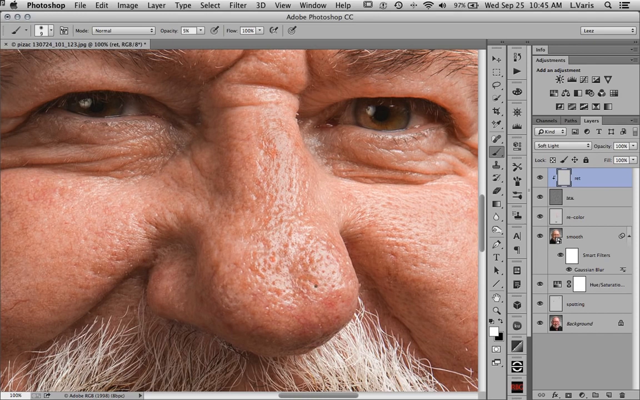So he's got kind of a little divot in here. We'll just dodge it back just a little bit. And it's much better to do this a little bit at a time. It's also considerably easier to do this with a Wacom tablet, of course. There's my little plug for Wacom, but I will let you in on a little secret. I'm actually using a mouse right now. So it is possible to do this.